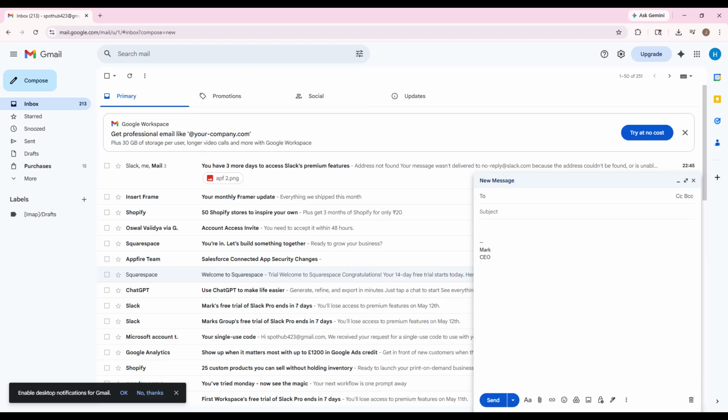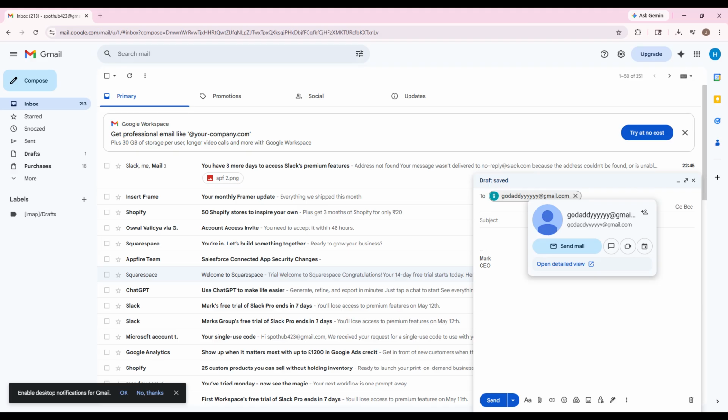Now enter the recipient's email address in the To field. Make sure you type it carefully because even a small typo can send the file to the wrong person. If needed, you can also add people in the CC or BCC fields, but for now, just focus on the main recipient.